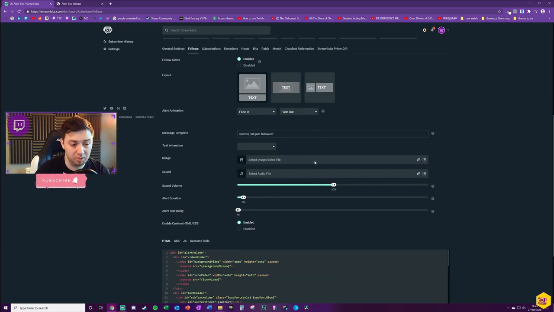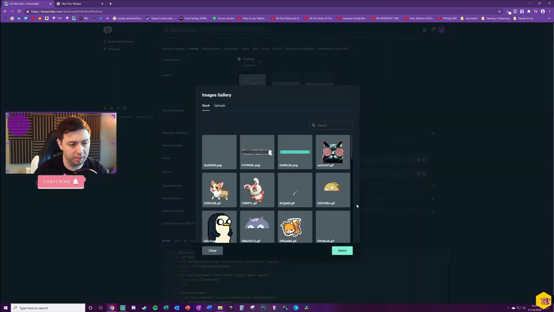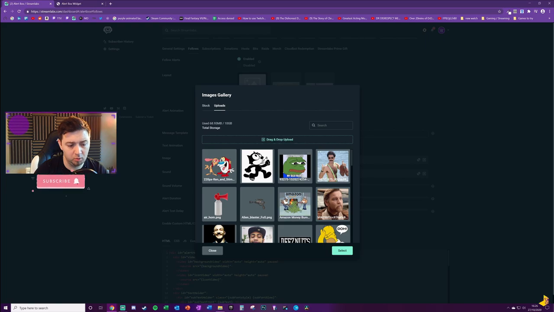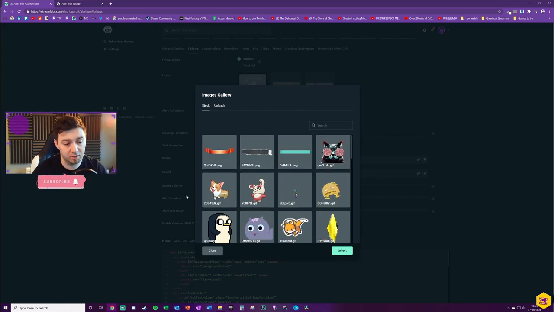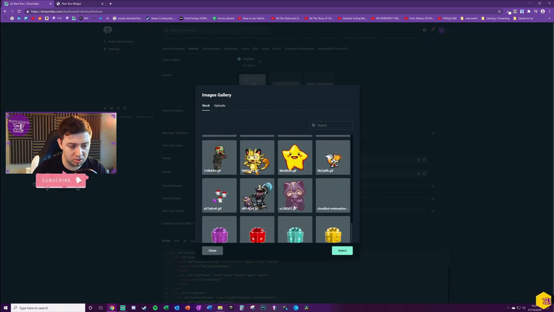You can select an image. So here's the fun part. You can actually select an image that can appear when somebody actually, in this case, follows. So you can choose to upload by clicking this button here from the uploads here, drag and drop to upload. But there are a number of stock images and GIFs available already. So you might just want to choose these for the time being.